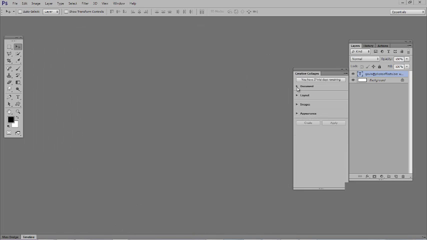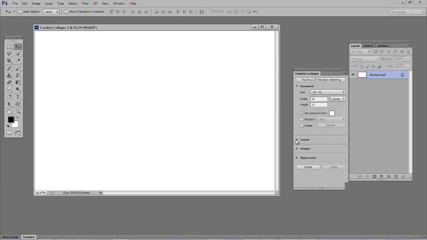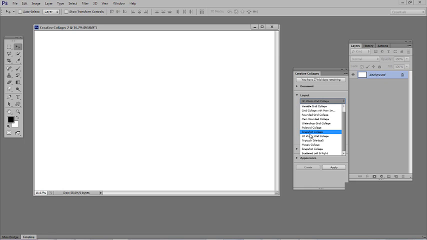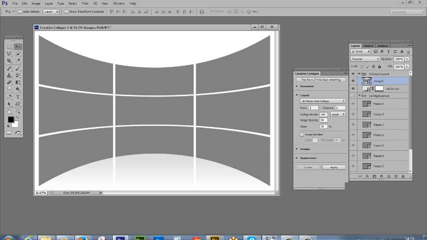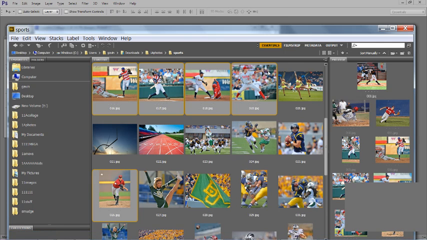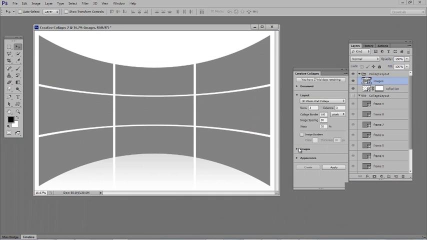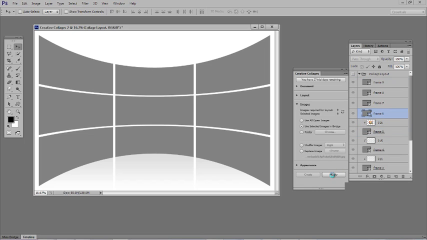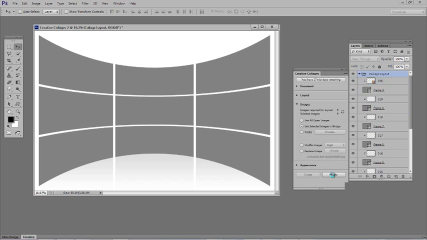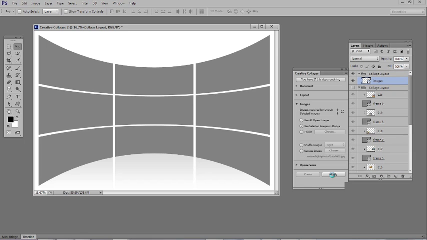I want to show you another design here. I'm going to go with the same document size. Let's go down to layout and this 3D photo wall. I'm going to keep the collage border the same, the warp at 35, click apply. I've already got 9 sports images selected in Bridge, so let's go ahead down to images here, use selected images in Bridge, 9, click on apply. And it's starting to populate that and warp that. This one does take a few seconds longer than the other collage layouts.